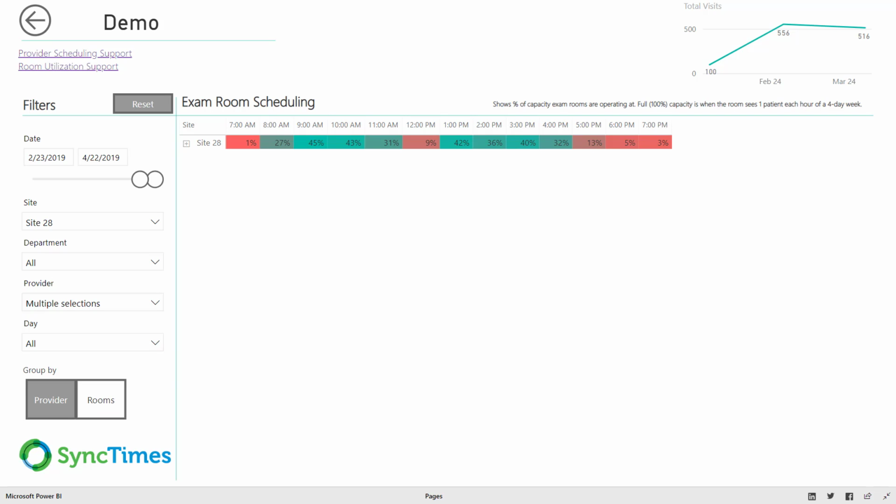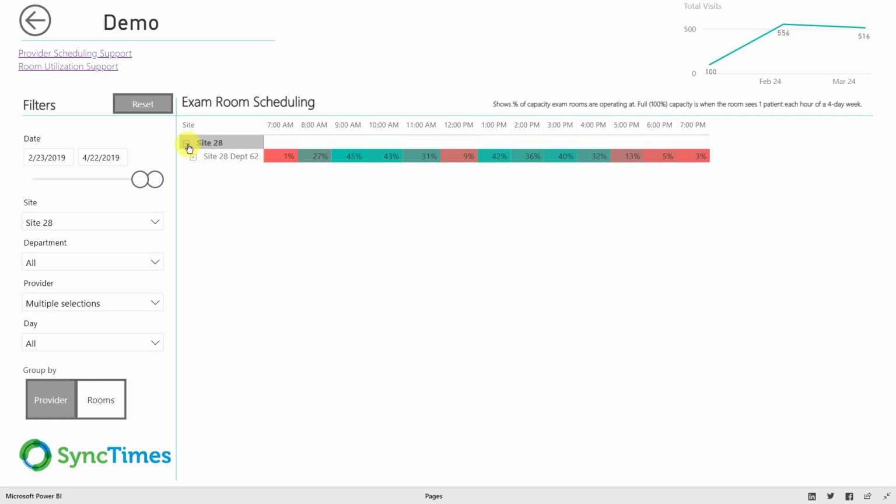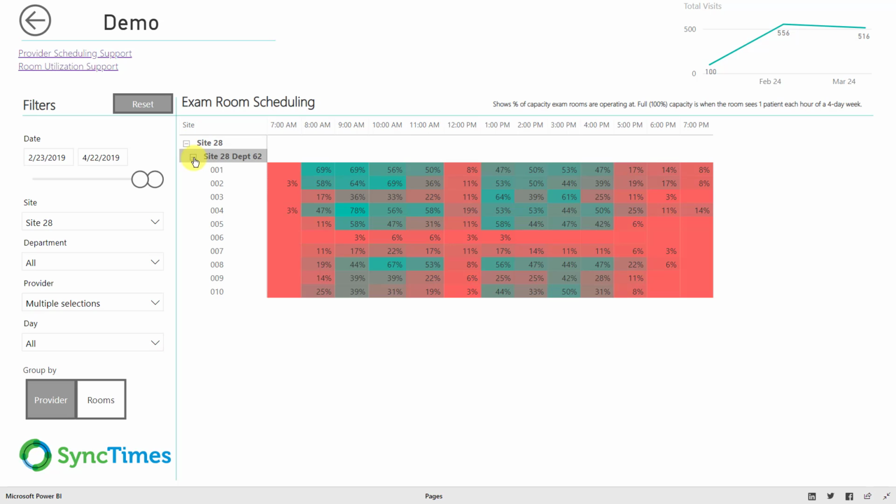100% utilization is calculated as one patient seen per hour for a 4-day work week. So, for example, if a patient visit was started during the 8 o'clock hour at least 4 days a week, that exam room would have 100% utilization during the 8 o'clock hour for that week. Let's go ahead and expand the view again by clicking on the plus button, and we can see the report by exam room. So we have exam room 1, 2, 3, 4 all the way through 10.